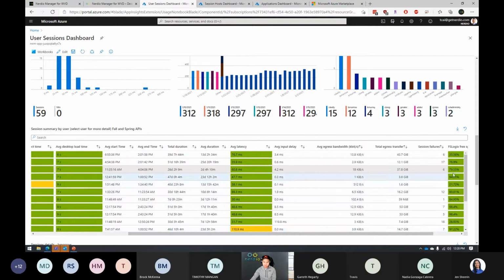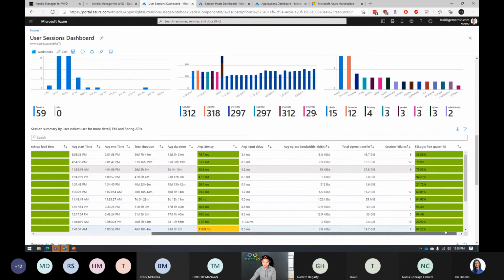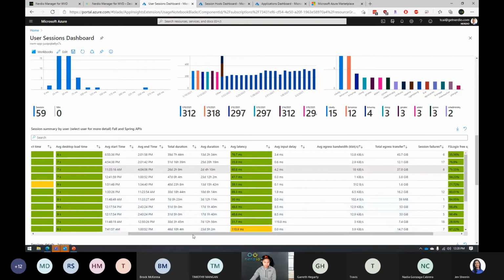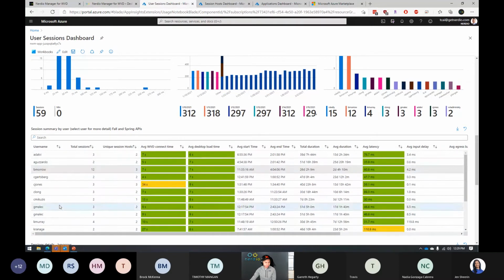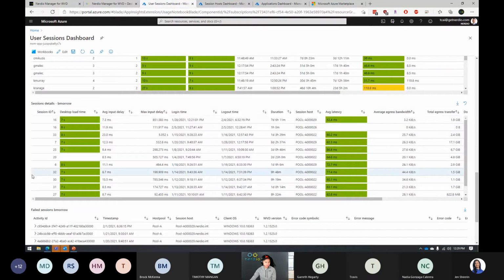You can see egress data. You can see FSLogix's free space, all that stuff here, right? So let's look at, and these are real internal Nerdio users, let's look at this guy, Ben Murrow. He's got 12 sessions. So I double click his username. It'll load his 12 separate sessions here all individually.